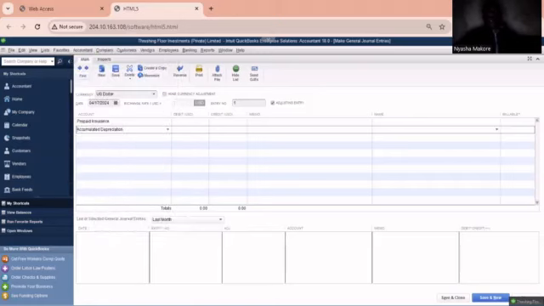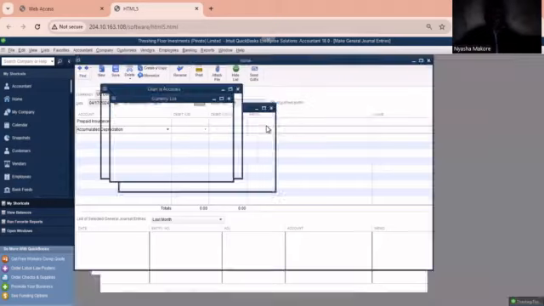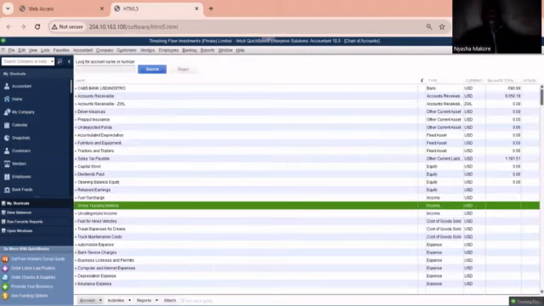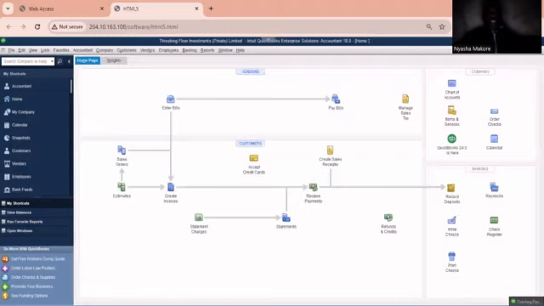Now, I'm not going to post anything, so I'm just going to close that. This was just for demonstration. Do you want to record it? No, we are not recording that. I'm also closing this window, and I'm also closing that window as well as this one.